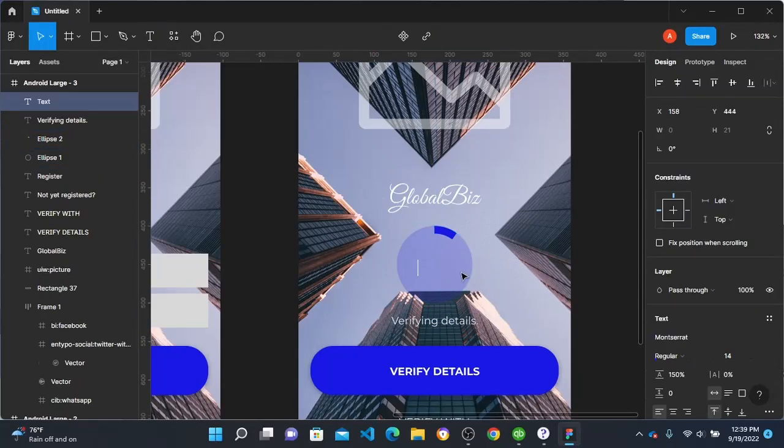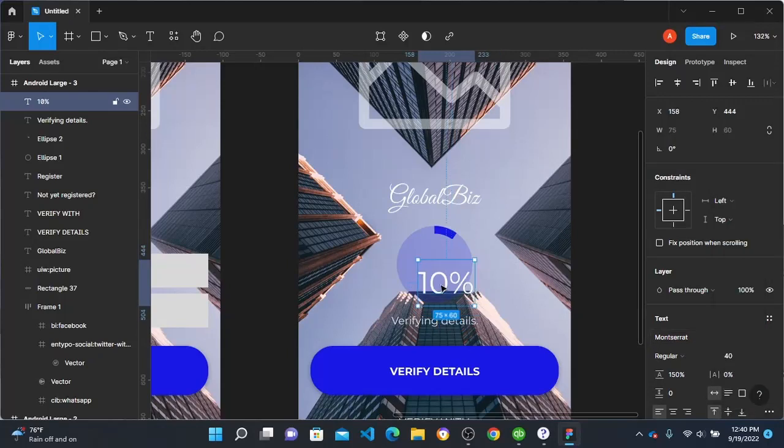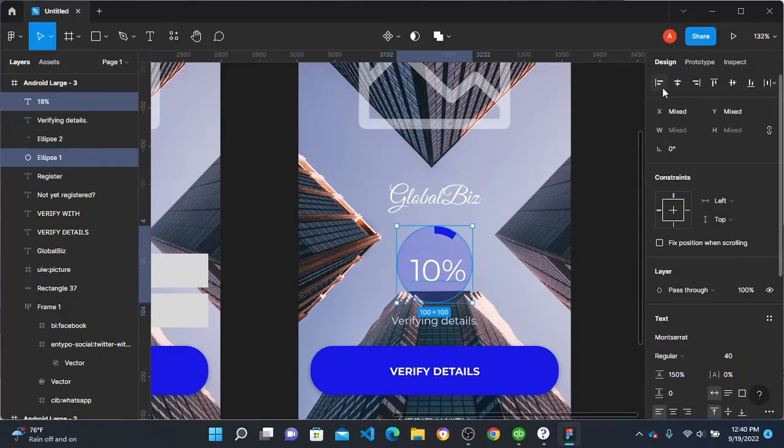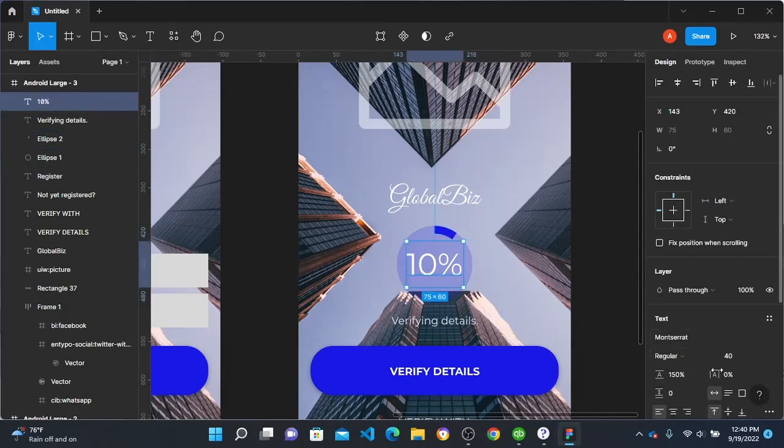So I'm going to have a label. Have my text. I'm going to type 10% for this. So I'm going to make this 40. Okay, let me check if 40 would be fine. Let me place it at the center. All right. So maybe 36. All right.